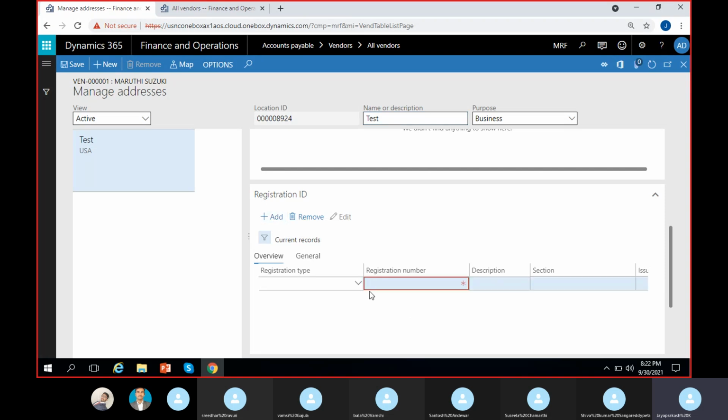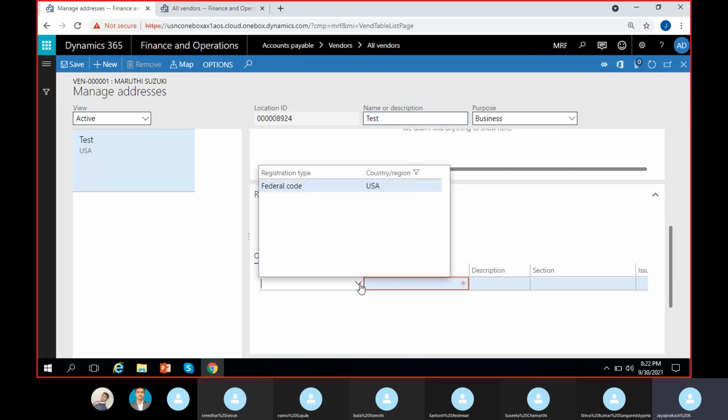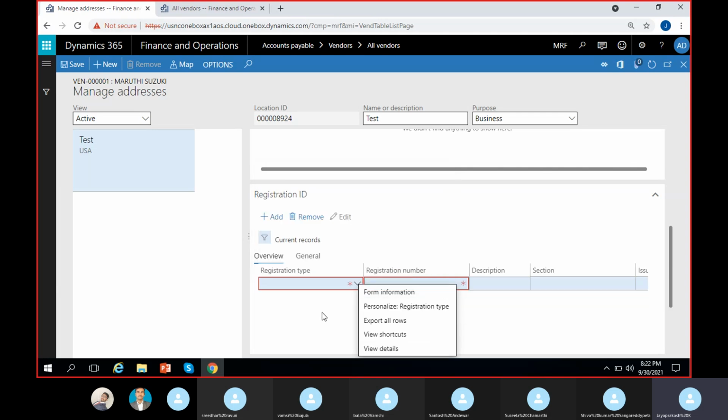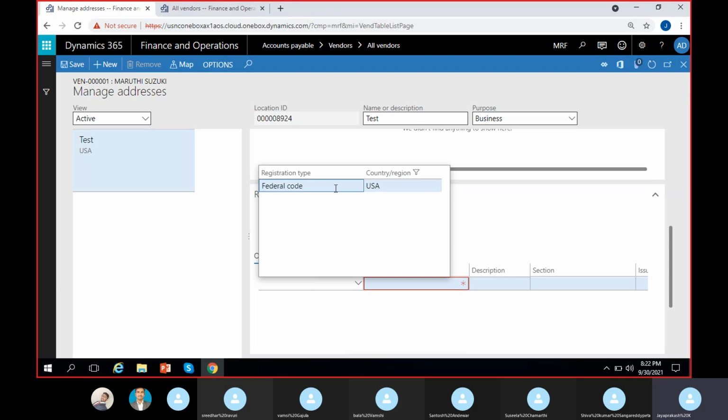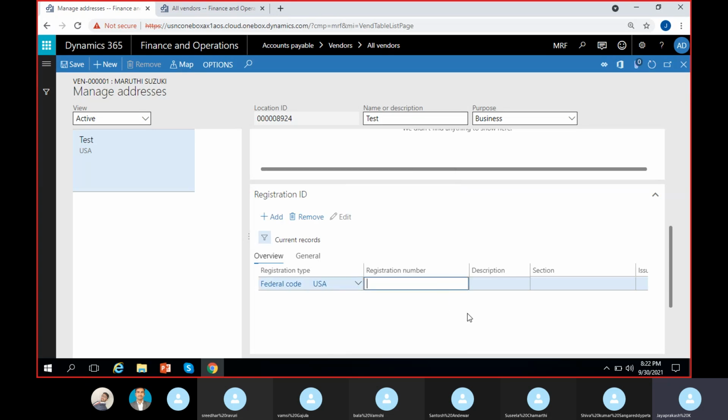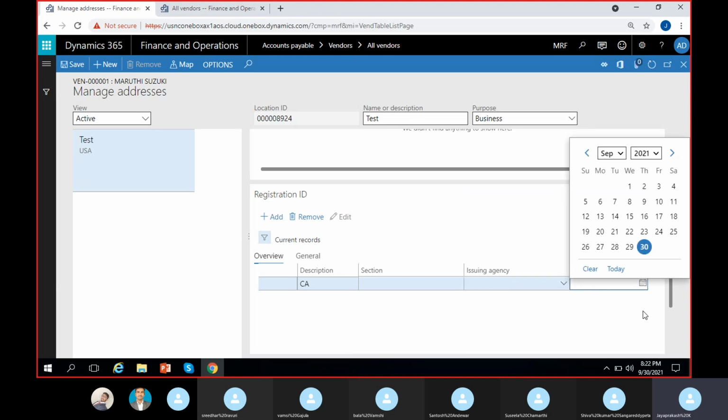Here I can add registration numbers. This registration type, again, we have to create in system administration or organization administration, I think. So you just click on view details and it will take you to that page. There I have this federal code USA, and I can give some registration number like how it is registered. Then description, Companies Act registration, section number according to which section, and who is the issuing agency. You can give the issuing agencies like GST authority or tax authority or Companies Act authority, anything you can give as the issuing authority name. And issue date, when it was issued, you can give that.